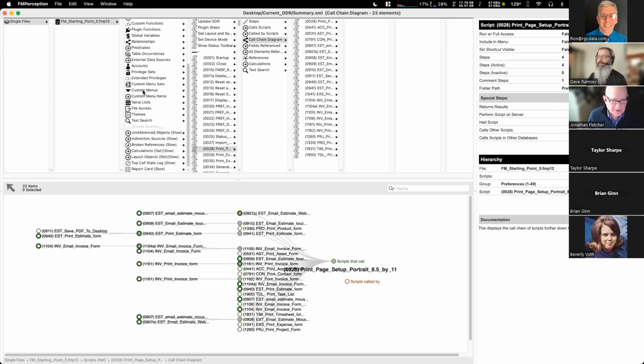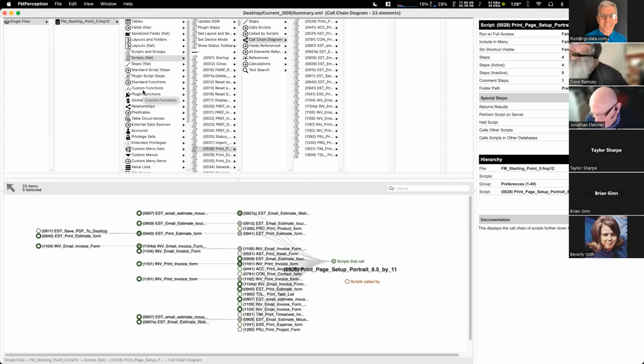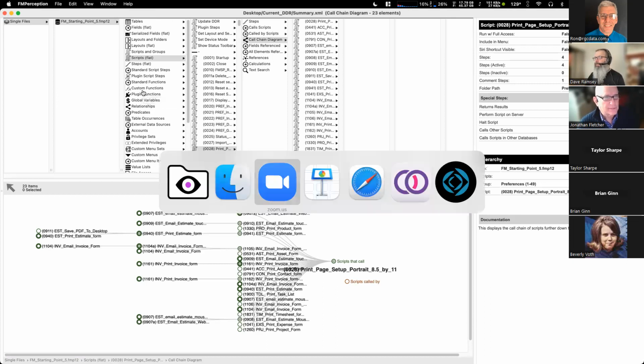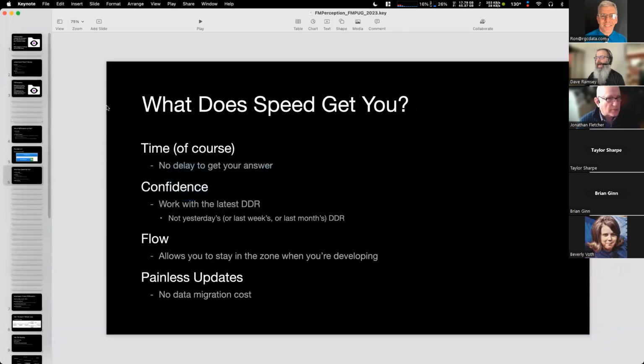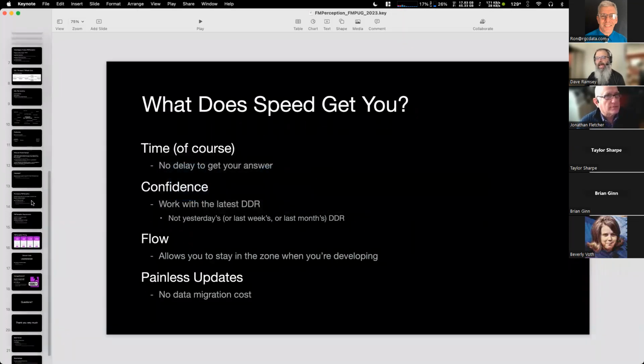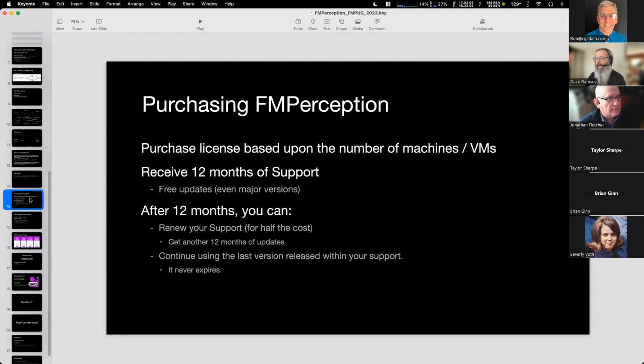I have a different opinion on that one. So anyway, this is it. FMPerception, it's basically designed to all be one screen. Just let you hunt through and find the stuff that you want. Let me go back to my slides real quick. Not that app, this app. And let's get down, say here.